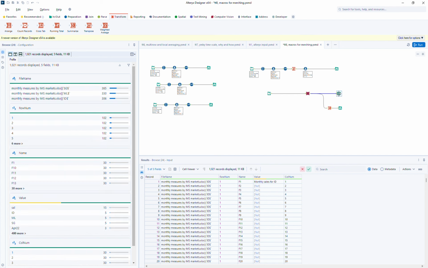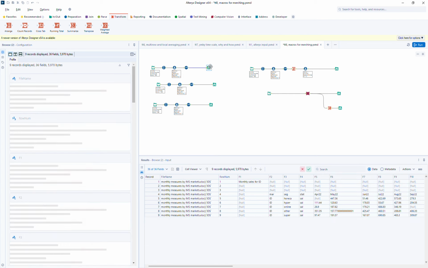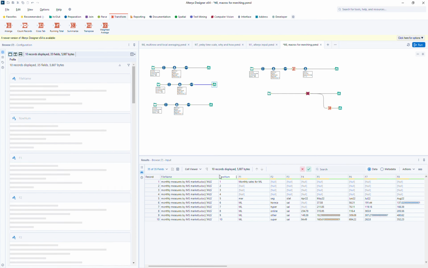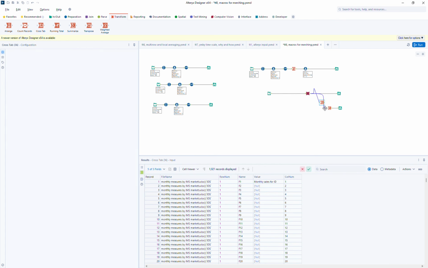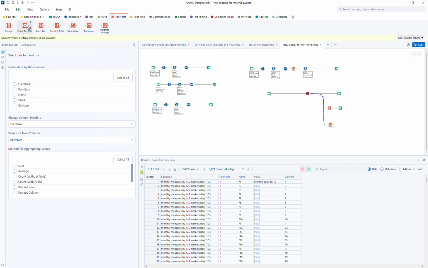Now the next thing I want to do is unpivot this table to obtain the original structure. So I want to see something like this: number one, number two, number three, like this. In order to do that, I need to use a pivot table here. I put the file name and the row number in front, I put the column number on top, and I put the value in here.